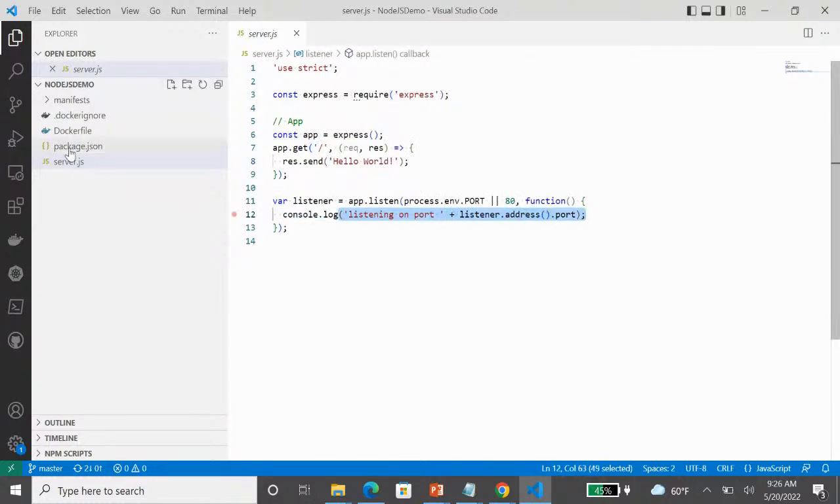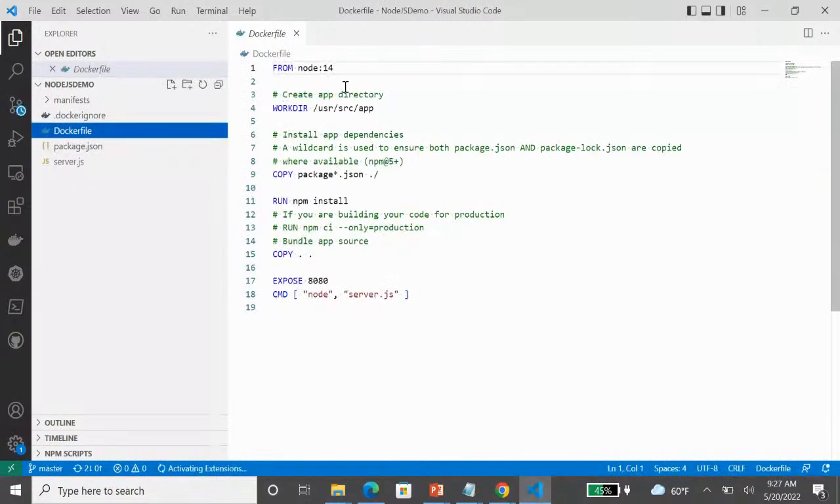And then back over here is the Dockerfile. The Dockerfile, by the way, if you're new to Docker, contains a set of instructions for what's necessary to containerize the app.